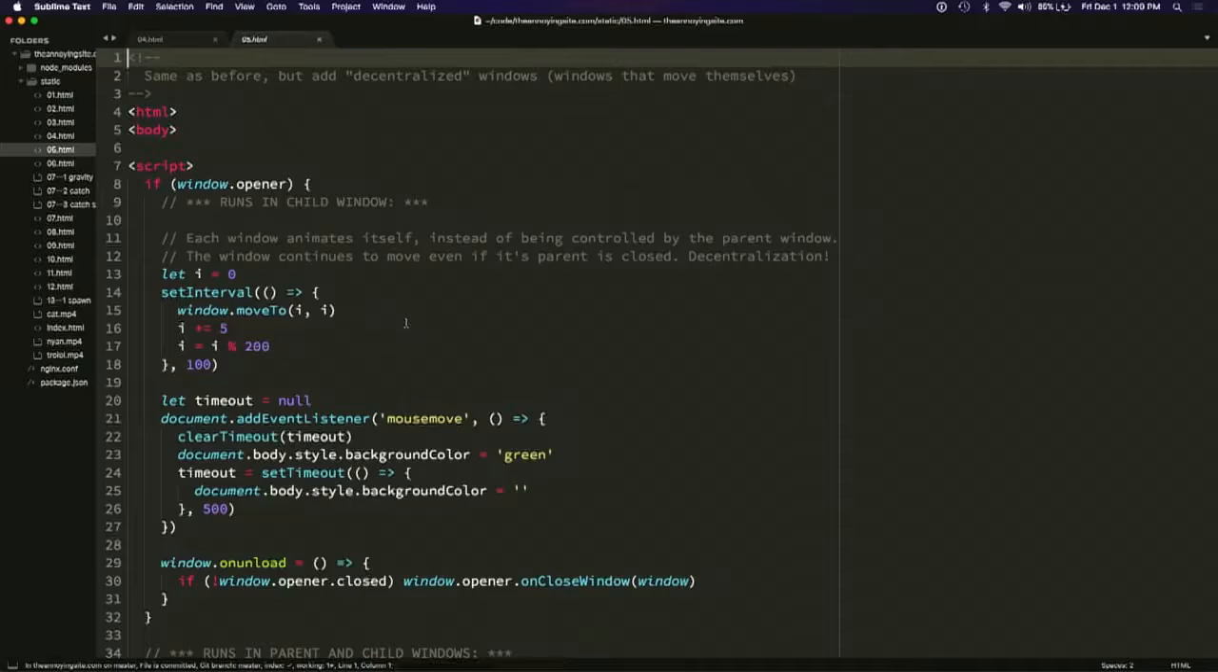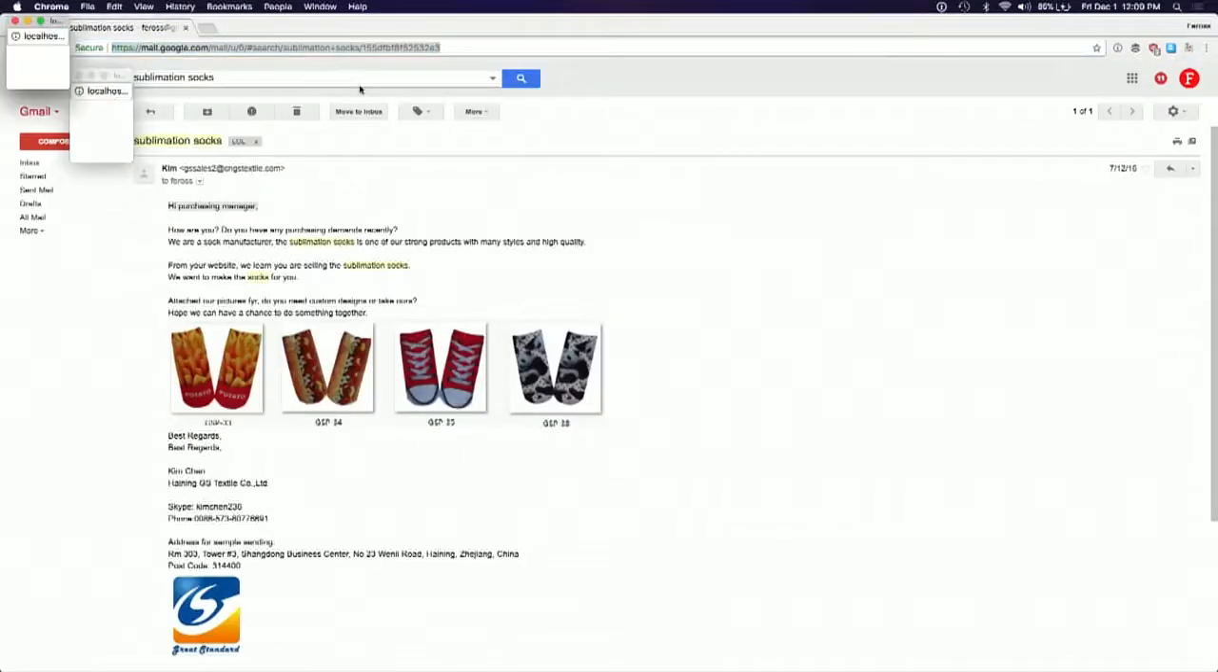Now what I want to do is the same thing as before, but I want the windows to be decentralized, if that makes sense. I want the windows to actually have the move code in themselves so that if the parent window is closed, they can keep moving because they have their own intelligence in them. Right now if I close the parent, watch what happens. I click X, and now if I go back, those windows are frozen, right? So we don't want that.